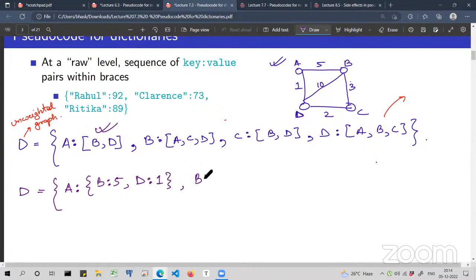So now I would have B. Again, corresponding to B, I would have a dictionary. A, which is 5, C which is 3, D which is 10. Accordingly, I'm not drawing the whole thing, but C would be there and then D would be there, and each of them will have a dictionary. And this is the representation.